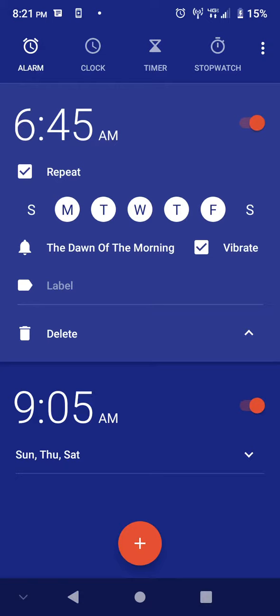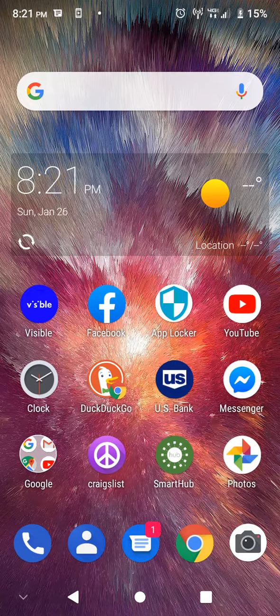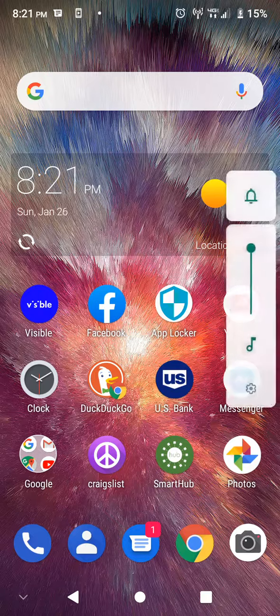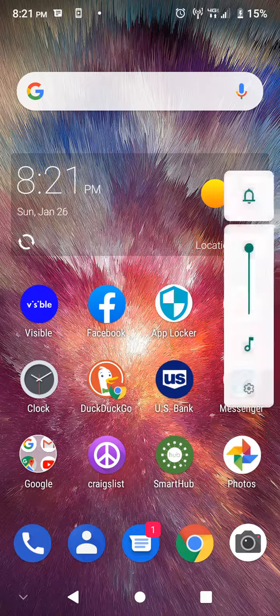Now, if your alarms are both on but they're not going off, this is step number two to fix it. Hit the bottom button here to go back to your home screen. Now, hit the buttons that are on the side of your phone that turns the volume up and down. Click the button towards the top of it. When you click it, you should see this come up.